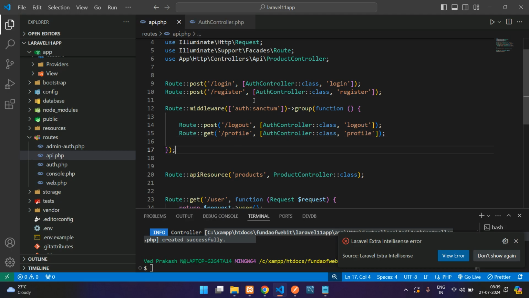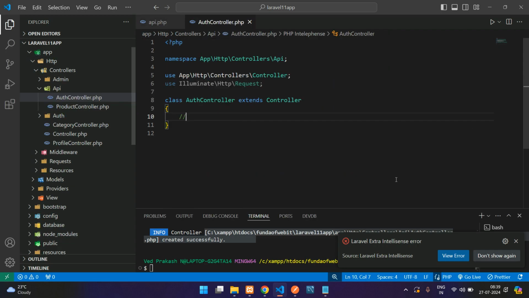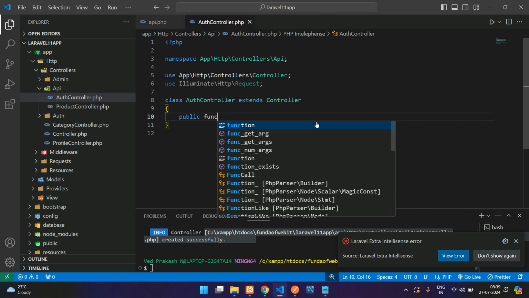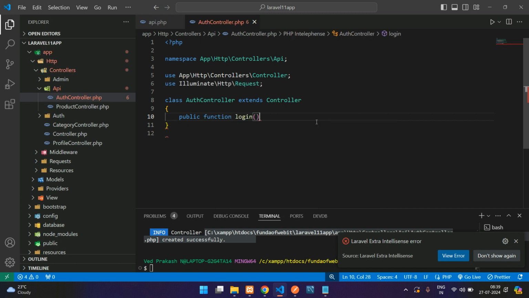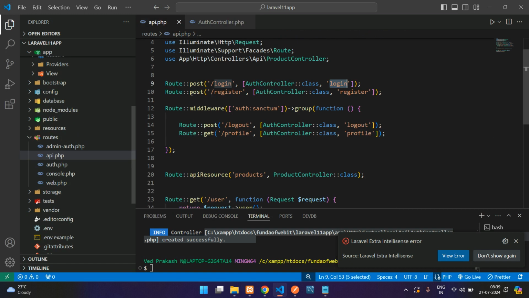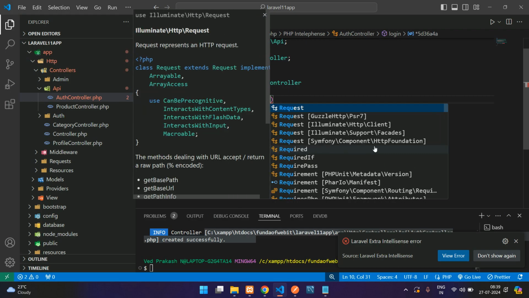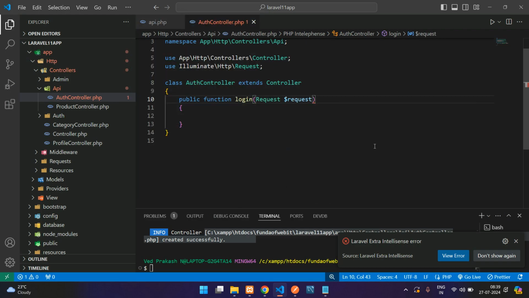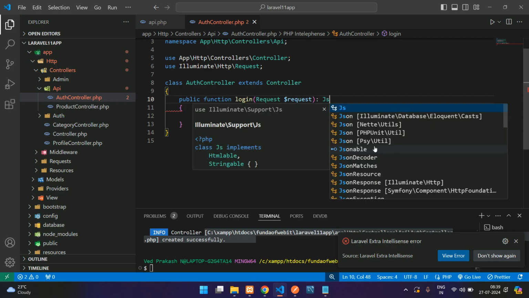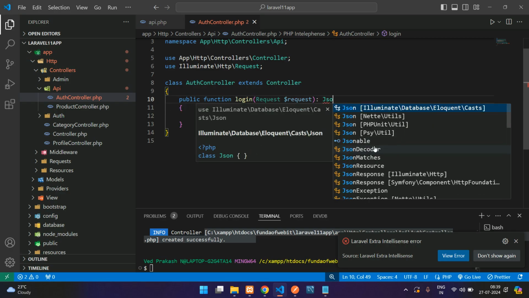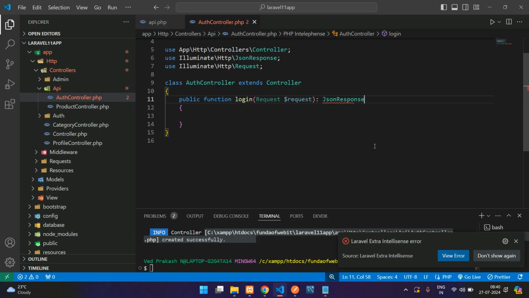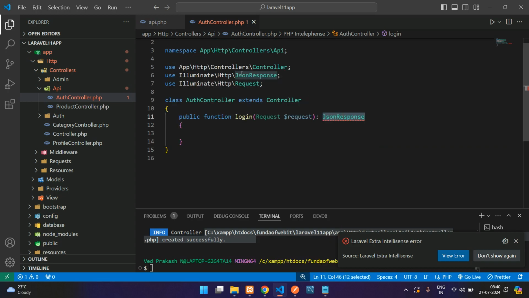Now let's go to the AuthController and create the login code. Public function login. When you're sending a login request using the post method, you'll be sending some input fields, so you have to get the $request, and this will always be in JSON format. I'll be sending and getting it. Response, hit enter and import this class.